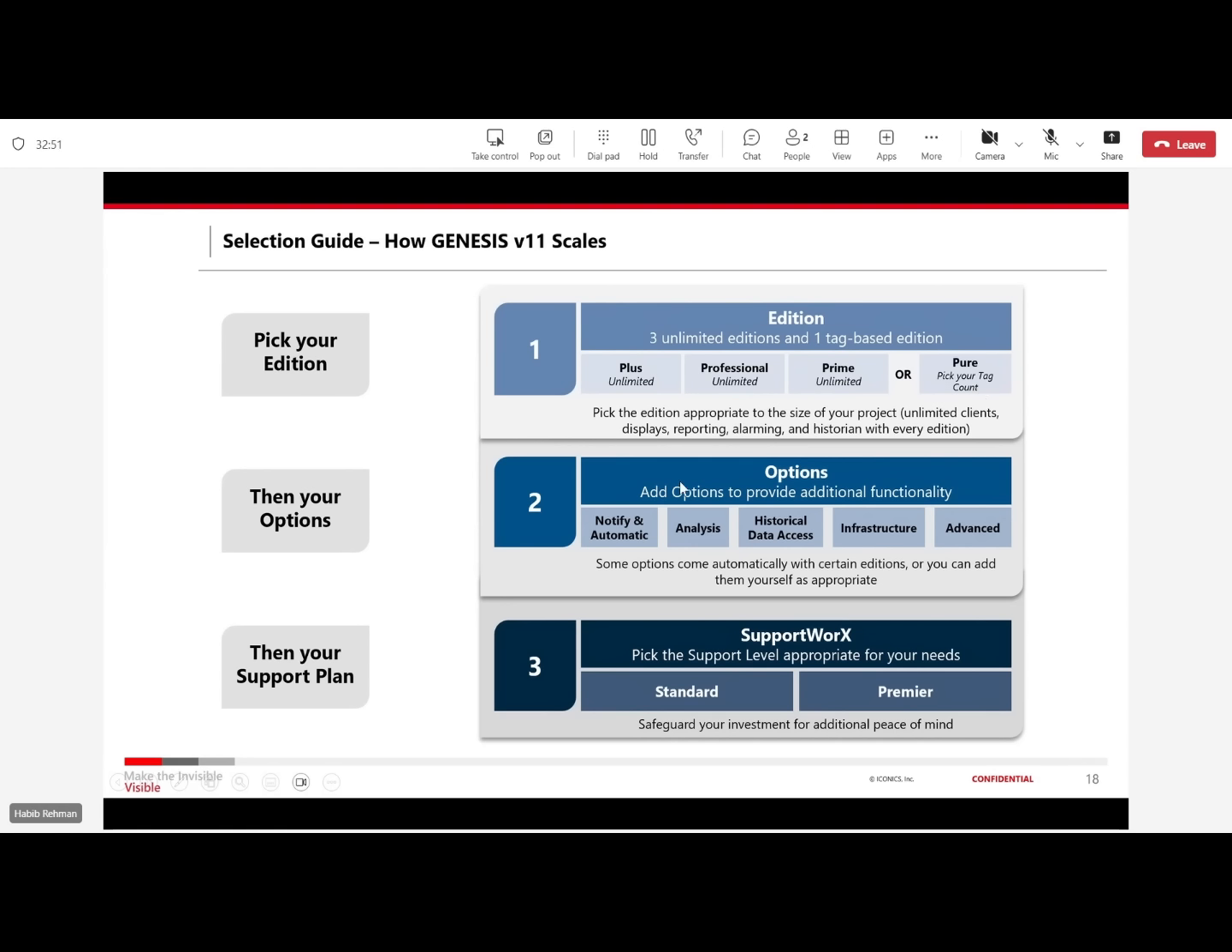And the next level is what options do you require? And do you need everything, or do you just need a couple of those? So you can also do a comparison. That's what I have seen.